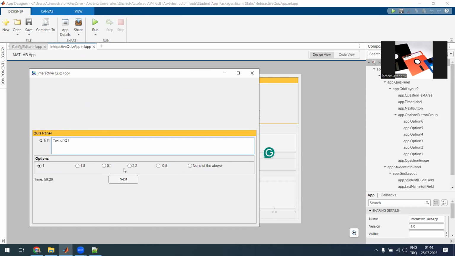I click, for example, this one, and you can see if a question contains a figure, the figure automatically appears at the bottom of the question. This is related to the question description, and I don't know the exact answer. I go to next and next. Also, you can see the timer available here. Students can check the timer, how many minutes and seconds remain for the exam.